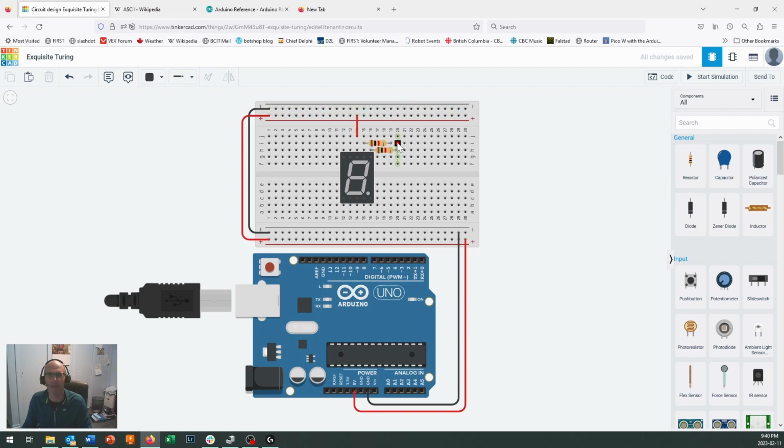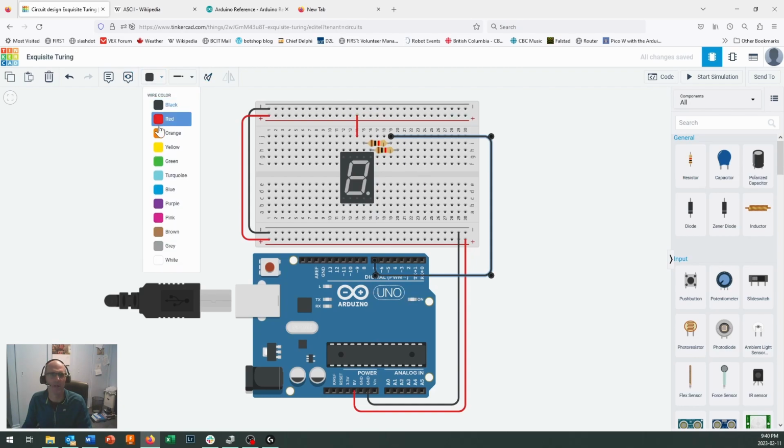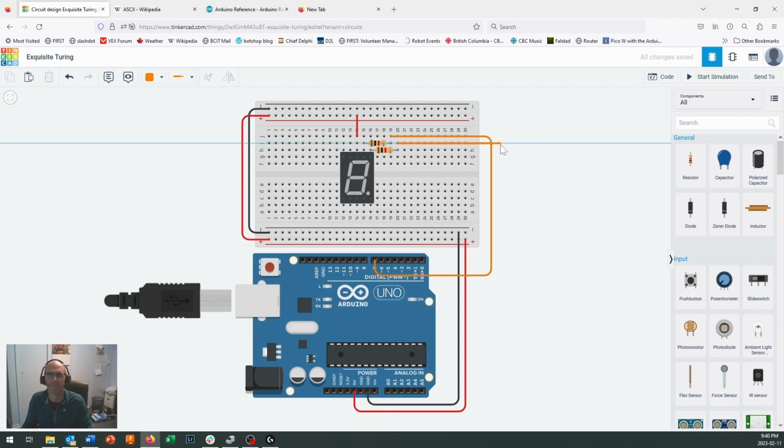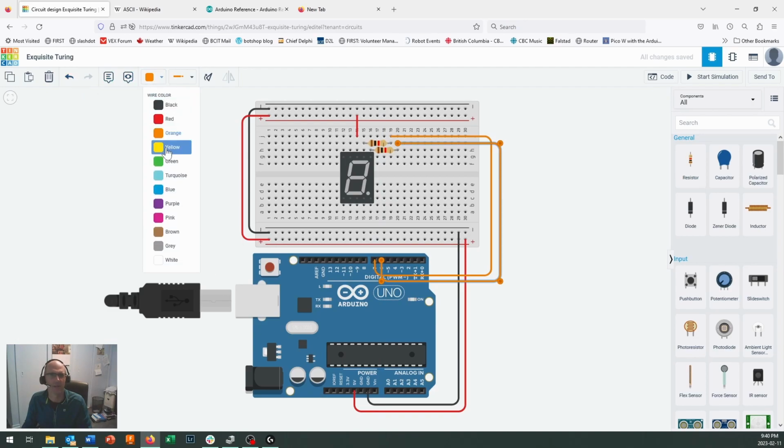So this is segment A. So from right here, I'm going to come off the board, come down here. No sense wiring nicely onto the board. And I'm going to hook A around right into here and hook that into port 7. And I'm going to use a color other than black because that's not going to ground. And then this one right here is B, and I'm going to hook B up to 6. And again, I'm going to give that its own color.